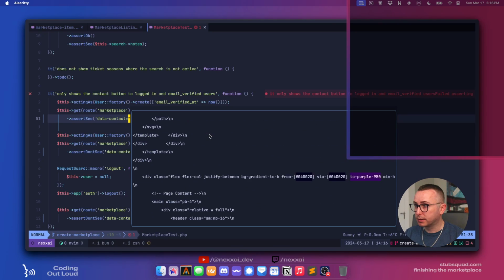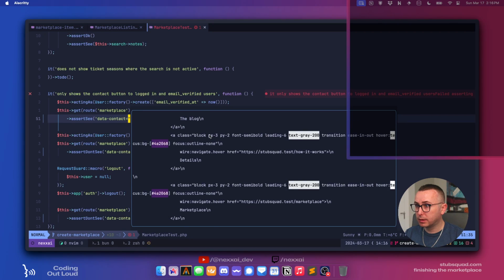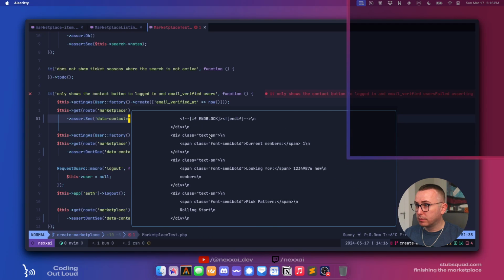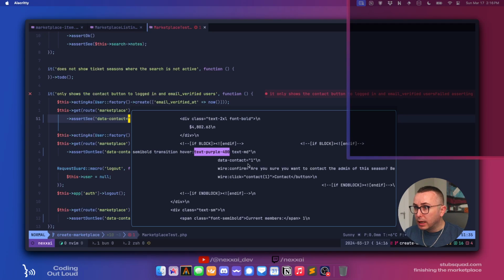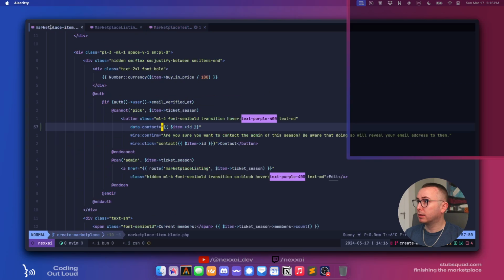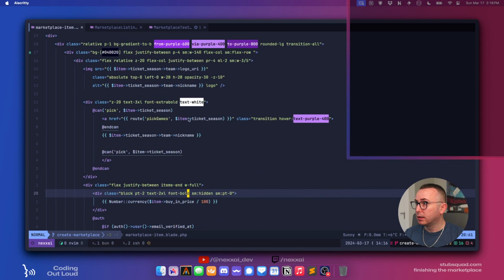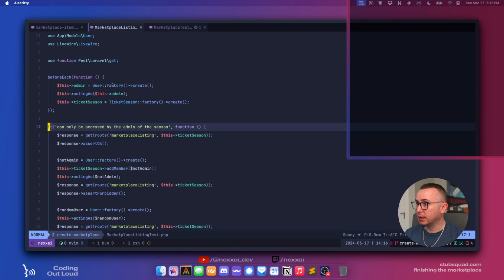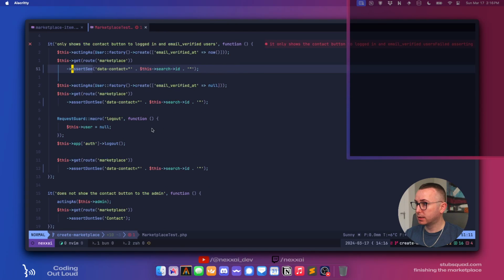So let's go back to the listing. Where is it actually showing up? Marketplace, the blade, looking for. Okay, so marketplace item. The item ID should be the marketplace listing.